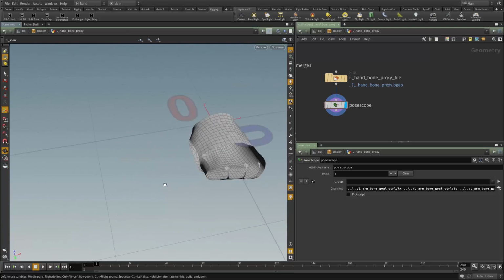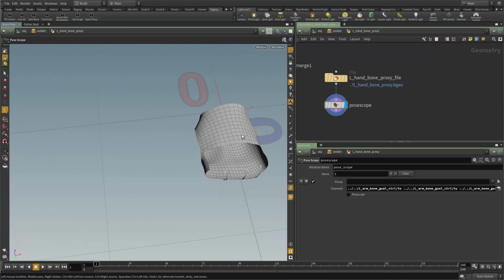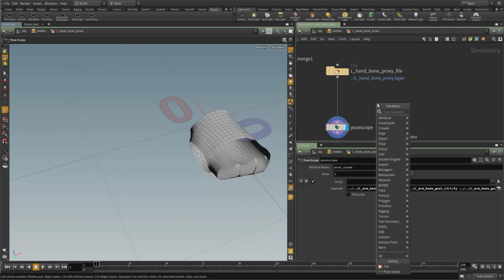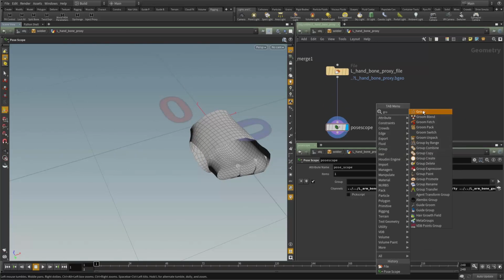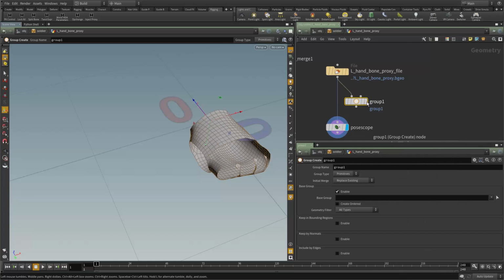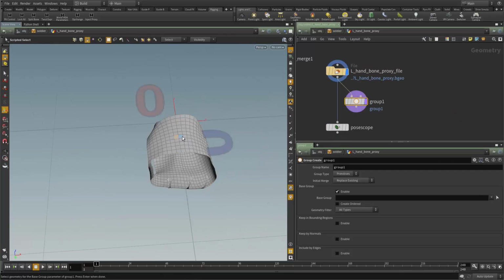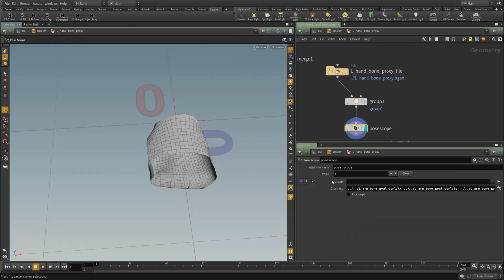is active. What if you just wanted a small section here at the top of the palm? Because this is looking for a group, you could just make a group. And again, that's a primitive group. So we can say, how about just these? Accept that selection. So now I have a group called group 1. Attach that to pose scope. And now instead of a blank parameter, I can say use group 1.